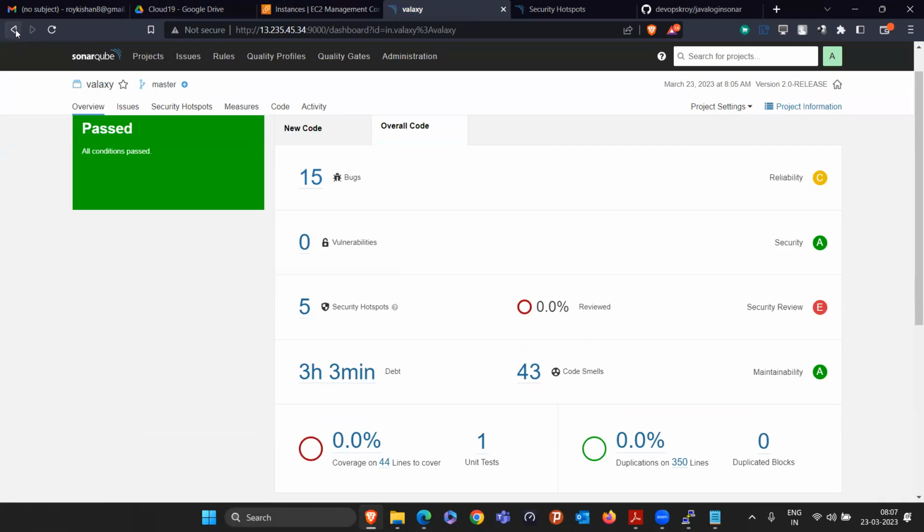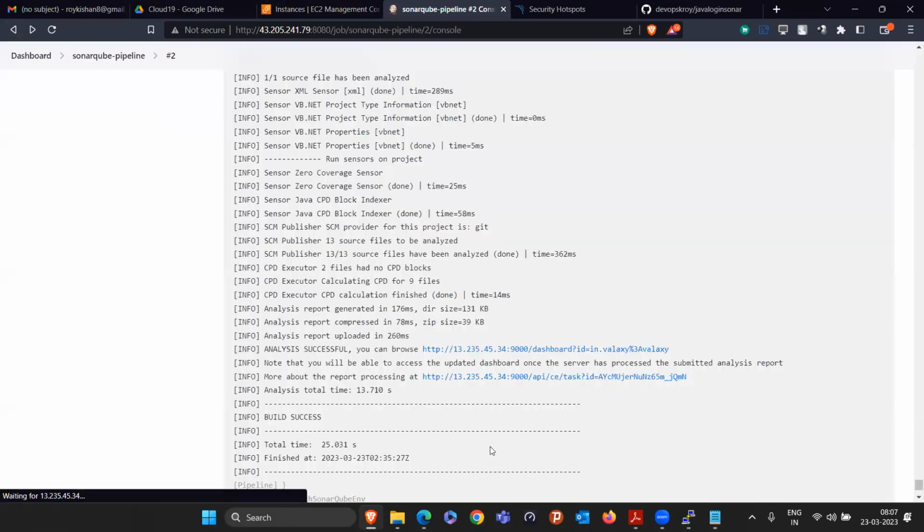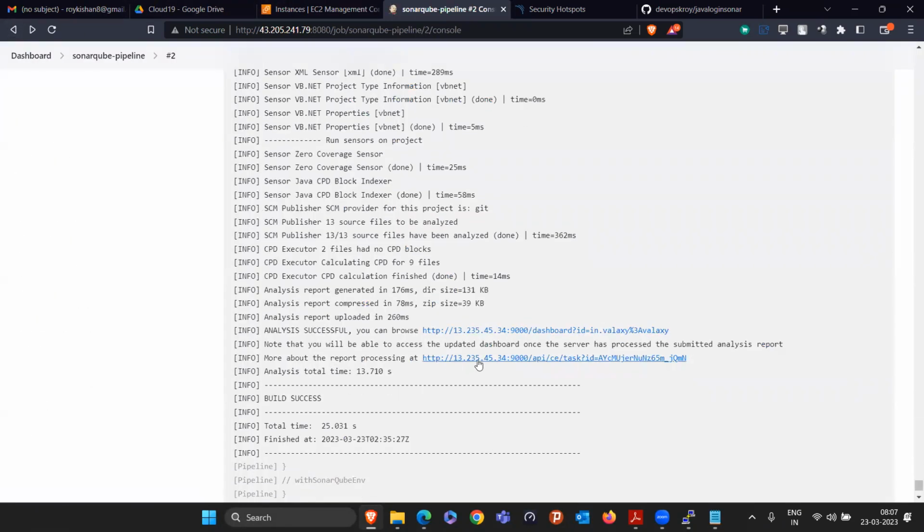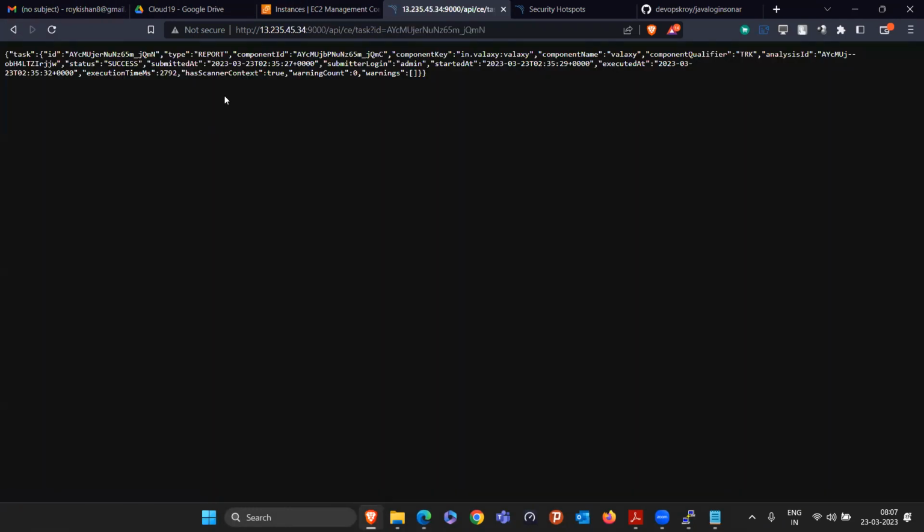So directly they are forwarding you to that URL from the Jenkins side only. And if you want more about the report processing, you can click on this also. See here, they have also given what they are doing. They have the analysis ID, there is some execution code, at what time they did it, there is zero warning, like that. So they are giving the details about the report also. So all these things we can check from the SonarQube side.